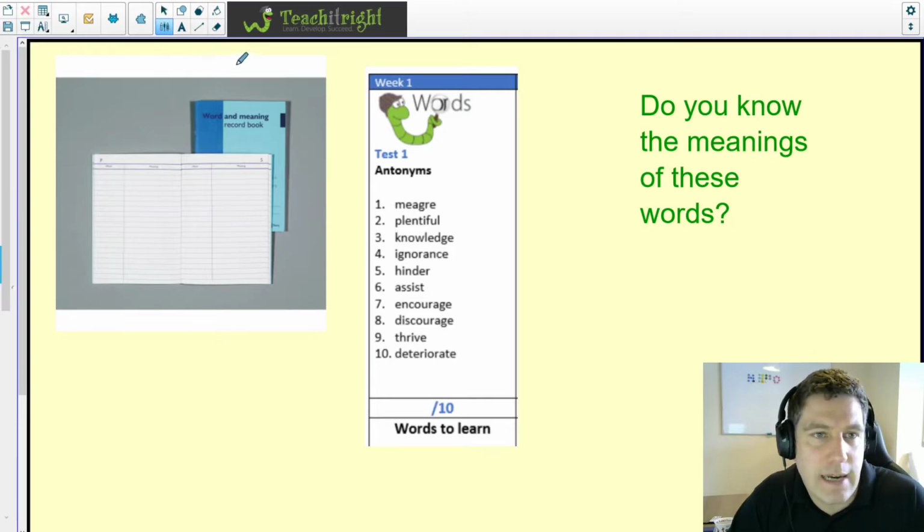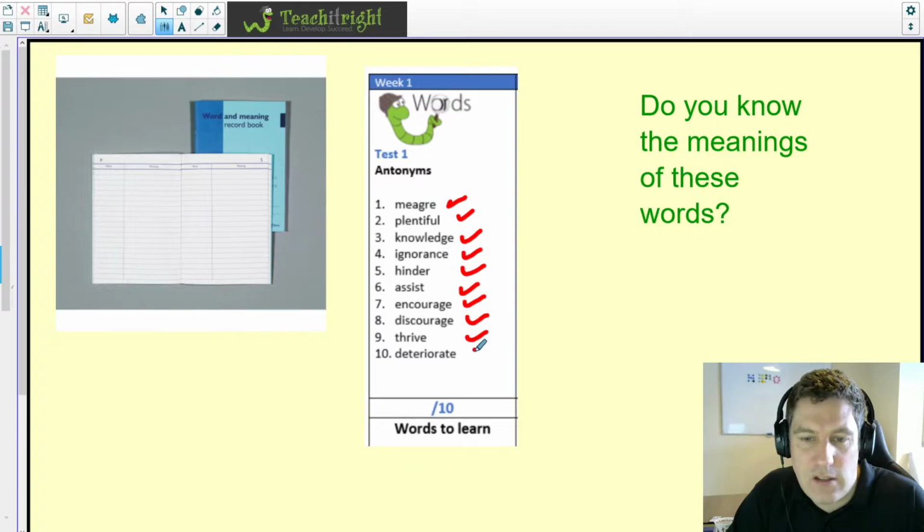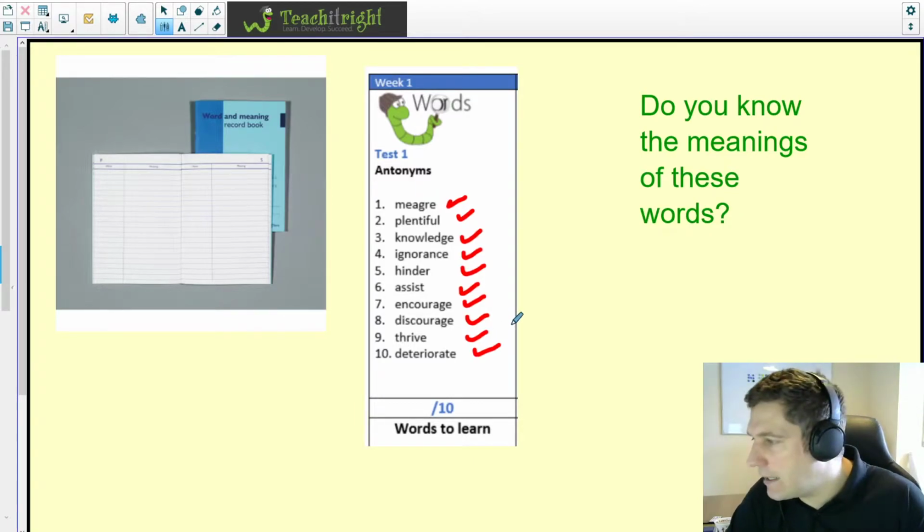So again, when you go down through, you can write them in your word and meaning book if you want to, if you didn't know what they meant. And you can just go down through and you can check that they are spelt correctly. I think, as I've put on the side, it is really important that you know the meanings of these words as well. That's just as important as the spellings.